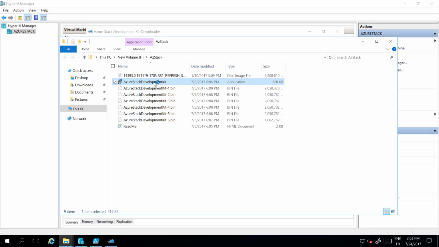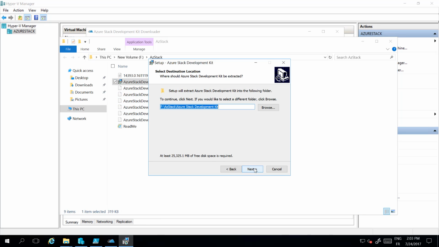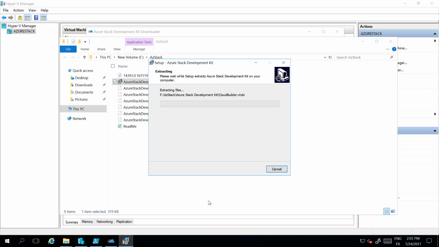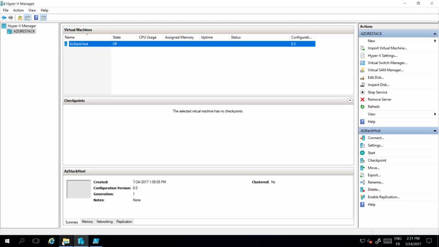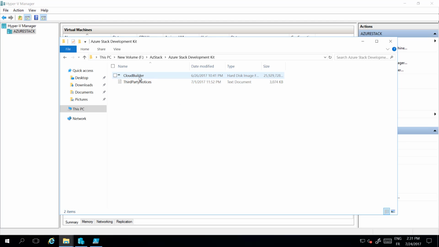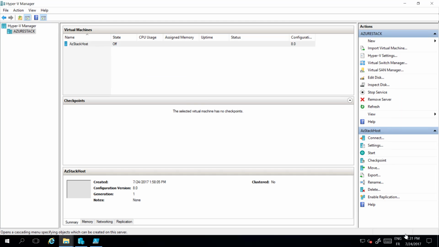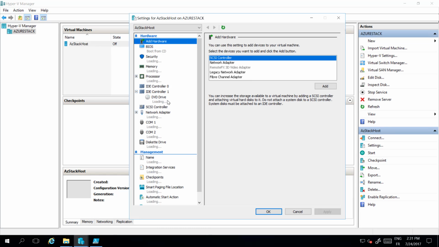So we have the exe file. Let's run it. It will unzip all the content. So this one will take between 5 to 10 minutes. Let's fast forward it. Okay, now that we have our bits ready, let's go ahead and explore them. So here we have the Cloud Builder VHD disk. Let's go to settings and attach it.